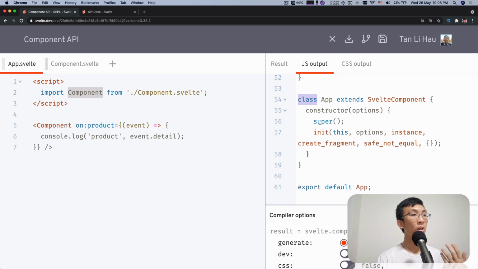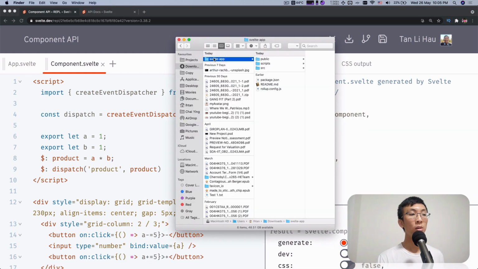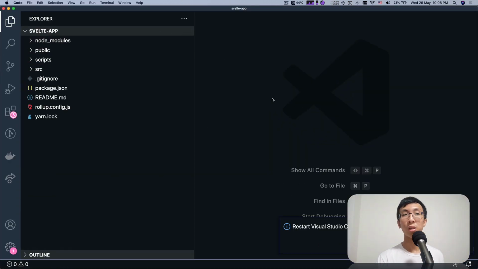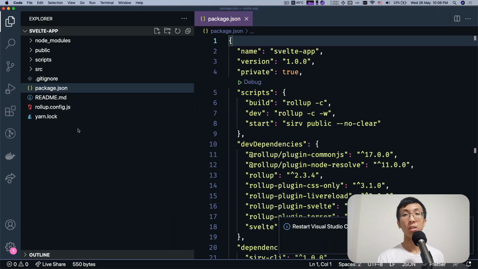In this example, we're going to talk about how we can use this class, what are the APIs that we can use, and for example, how we can update the props, as well as how we can listen to events coming from the component. So here it's a bit limited to do this in the REPL, so I'm going to download this project, uncompress it, and open it in VS Code and do it over here instead.